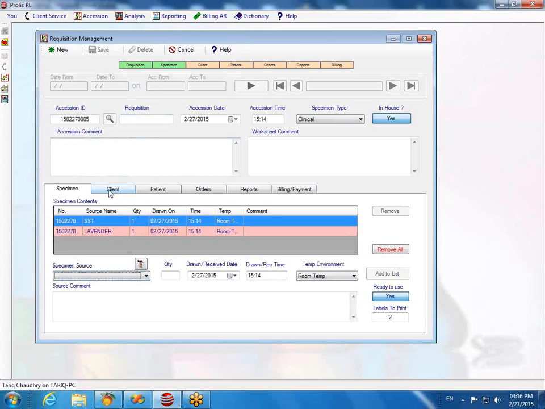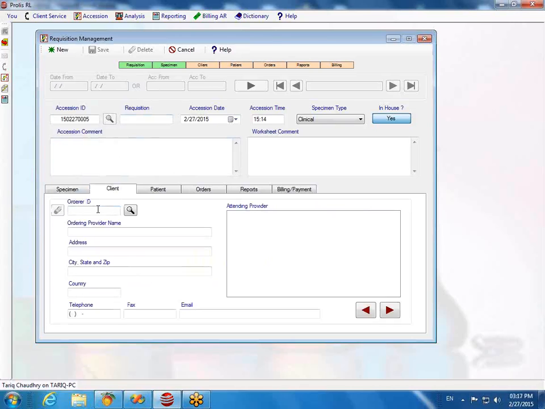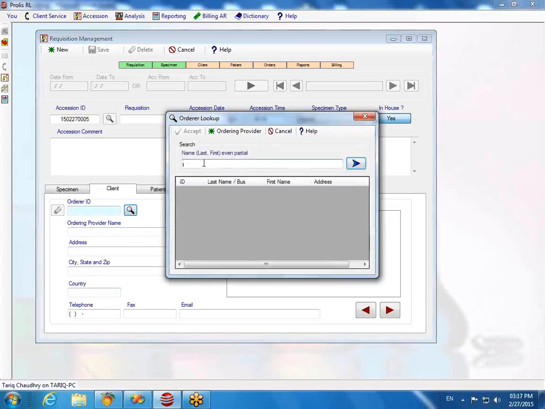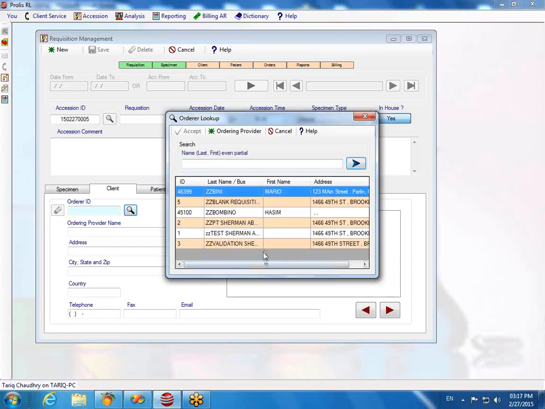So let's move to the next tab, which is client, and here you inform the system where you got the specimen from. This portion represents the group practice clinician information, and if you know the ID of the doctor, you could enter it right here. If not, then you could use a lookup. Let me look up a doctor starting with any name, ZZ, for example, and it will present me all the doctors whose last names start with ZZ. So I could check this, for example, this guy, ZZ Bini Mario.